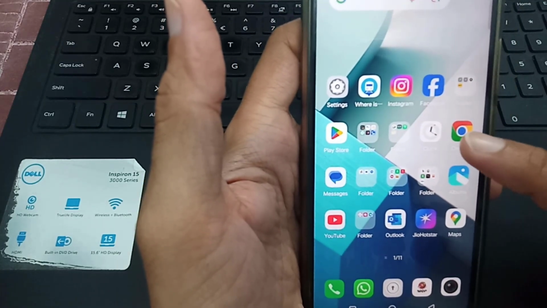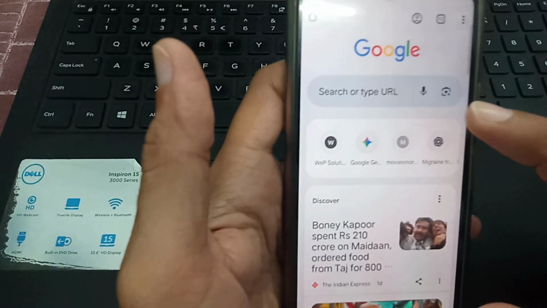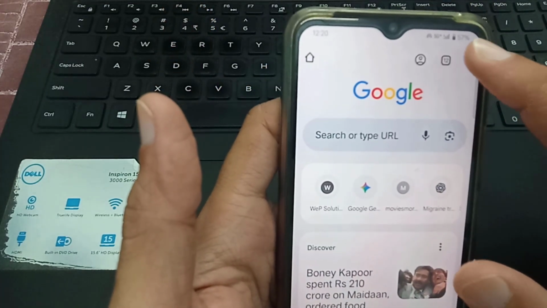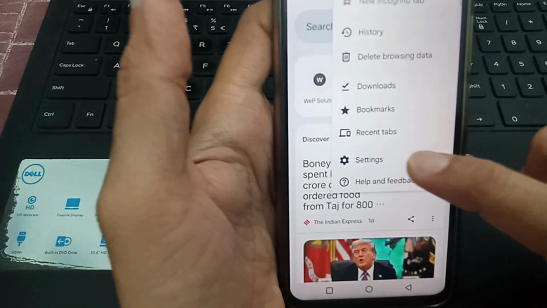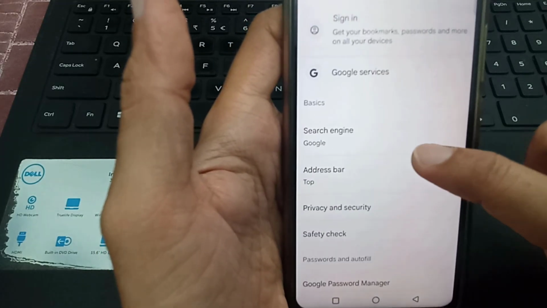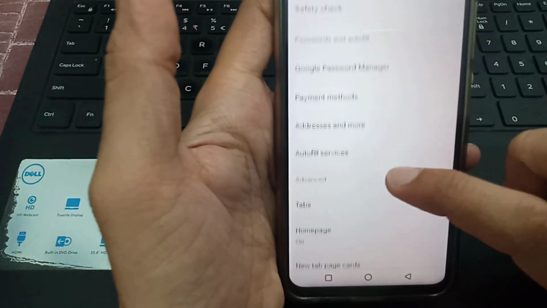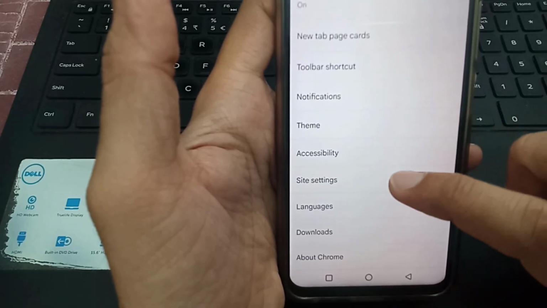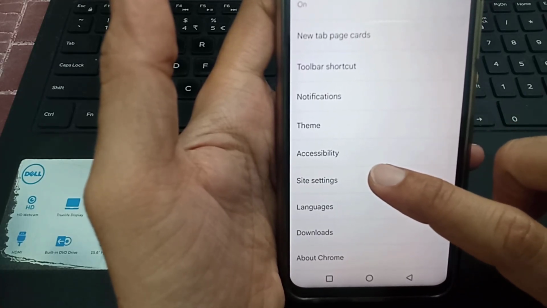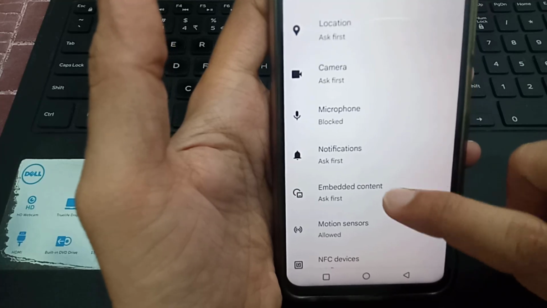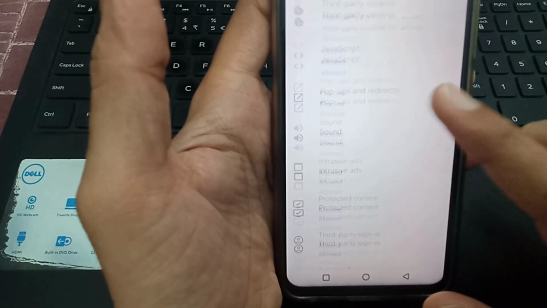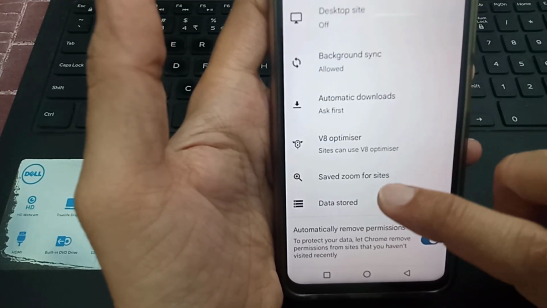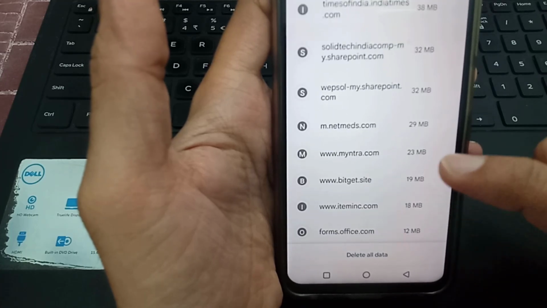First of all, you have to open your Chrome browser. In the top right corner you will find three dots. Tap on that, then tap on settings. Scroll down. Here you will find site settings. Tap on this. Again you have to scroll down. At the end you will find data stored.